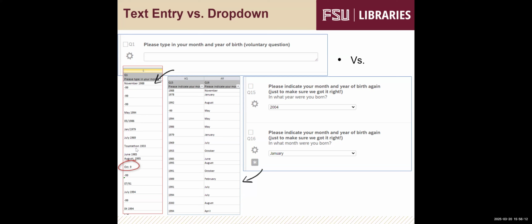And then this person wrote Toyotathon 1933. I don't know if that's an autocorrect or autofill text, or they're trying to let us know they were born during Toyotathon in 1933. Well, I don't know when Toyotathon is or was, if they still do it. Like, oh, what month is that? I don't know. And so this is an example when you let people write in the responses, you might get all kinds of things abbreviated in different ways. Some people use commas, some people use periods, some people use slashes.